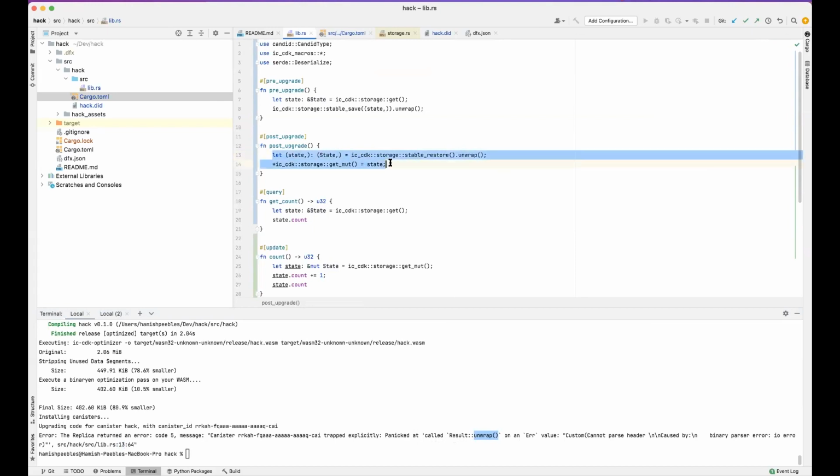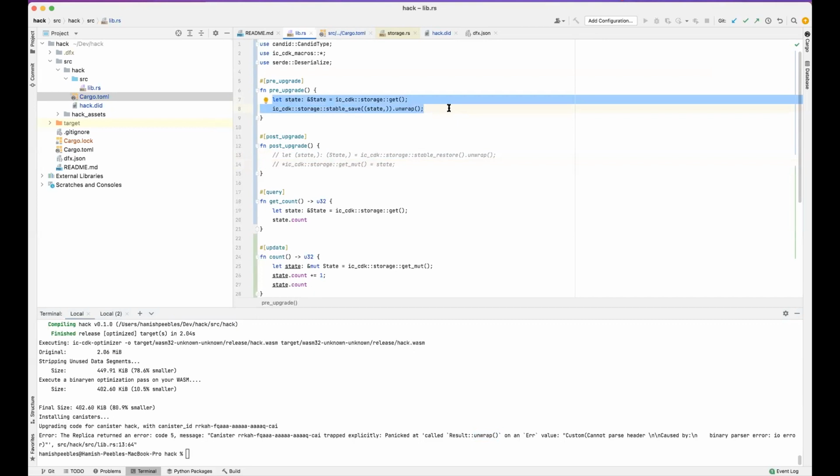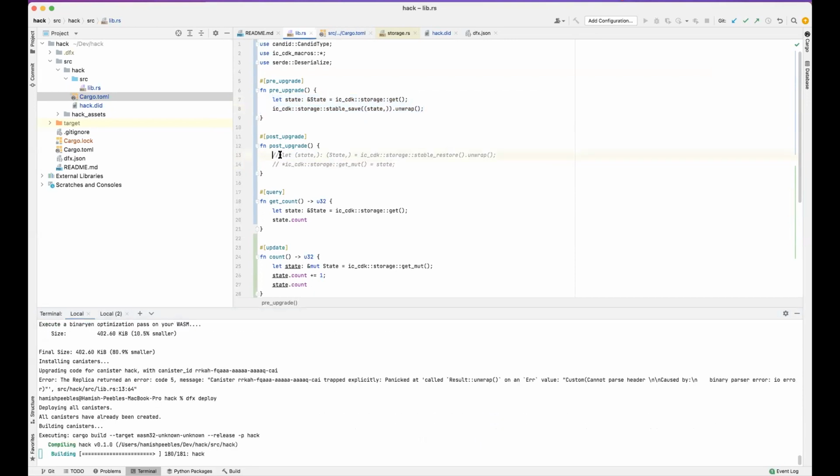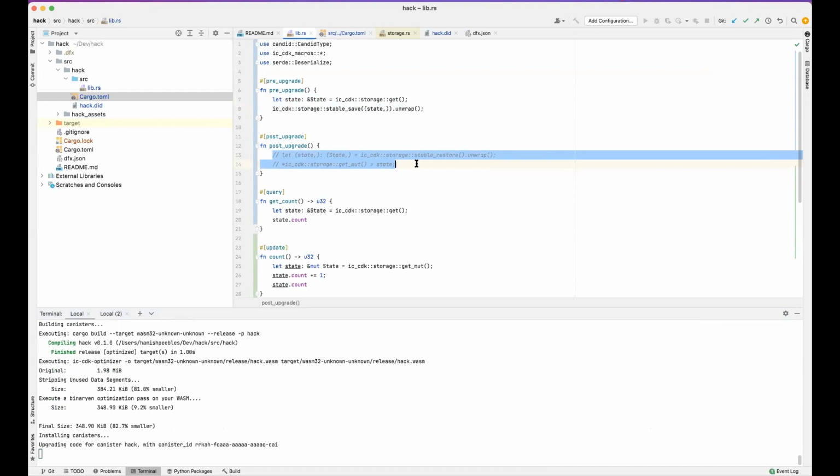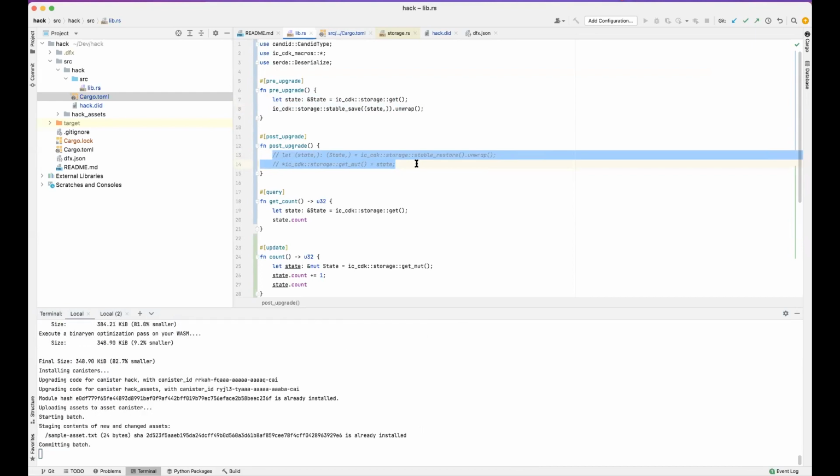What we need to do is temporarily remove post-upgrade, because we want to push out a version which will work with the currently deployed version, which means it needs to not try to deserialize what's in stable memory, because there's nothing. But then when we next do the upgrade, we want it to serialize the stuff to stable memory. So let's do a dfx deploy now where we're not going to be doing the deserialization. So this time we are actually going to lose the state.